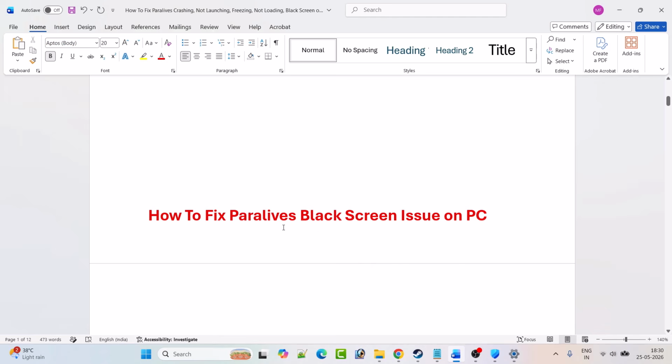So by following these fixes, you can easily solve the Paralives game black screen issue or stuck on black screen problem on PC. So that's all for this video.